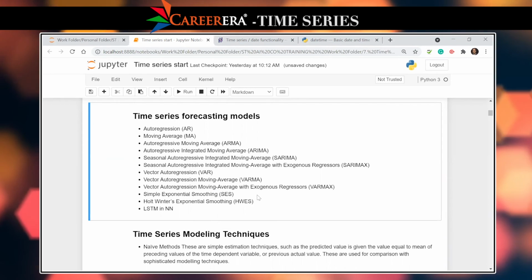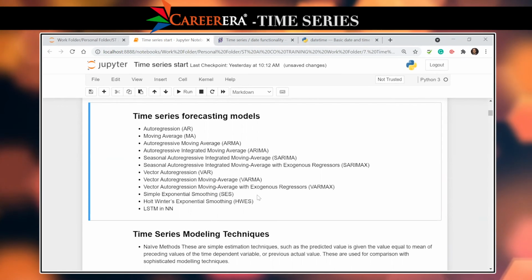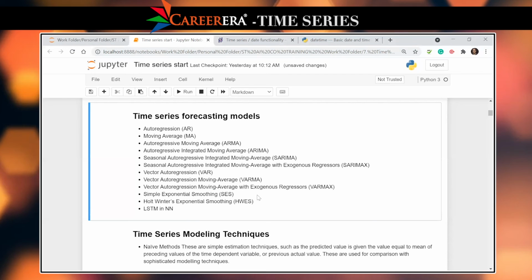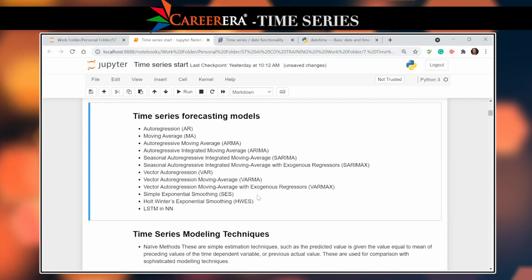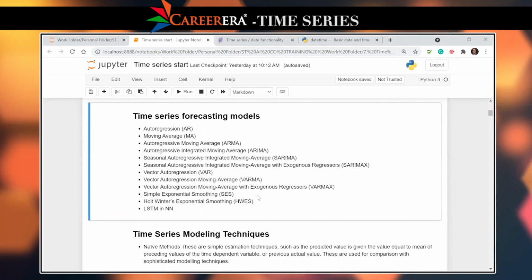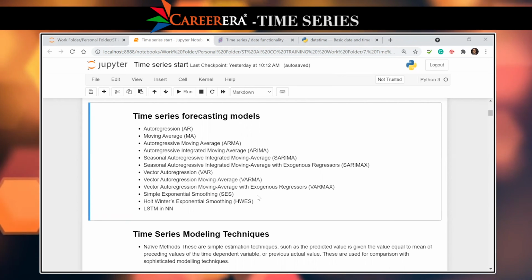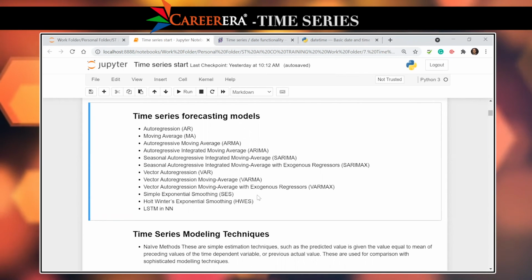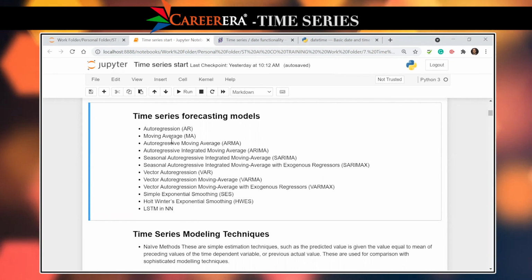A few models like LSTM are not going to be discussed in this time series part. We will discuss that after deep learning. Apart from that, the other models we will discuss in depth, the middle models, and the top three models just for the introduction, so you know the difference between these models. That is important. We cover all this step by step, so first the autoregression, then moving average and stuff like that.